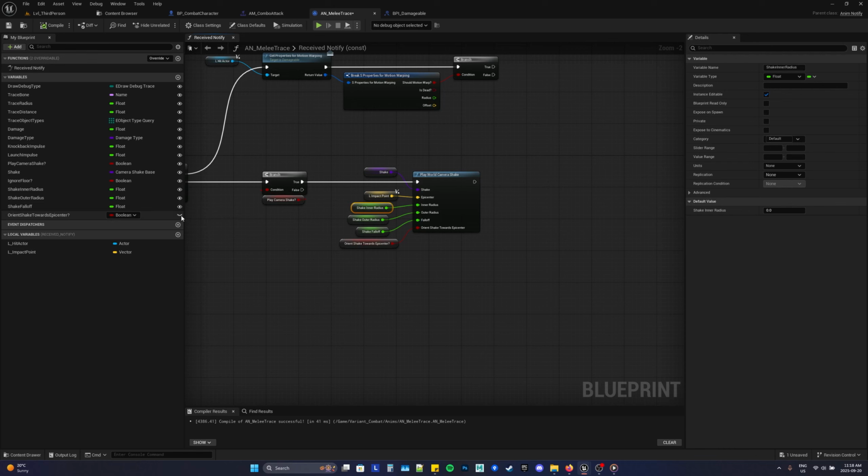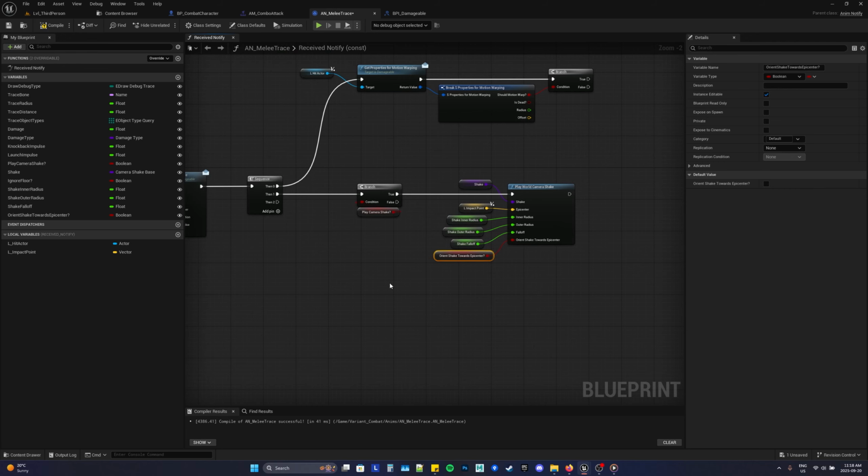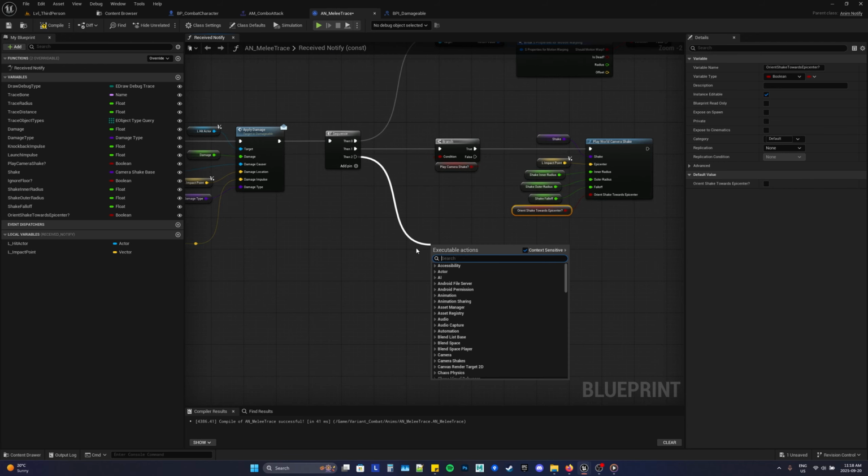The shake inner radius. First, we want to set some defaults. So this can be of type centimeters, and we can set it to 500 to start. The shake outer radius can also be centimeters, with a value of 1,000. And then the fall off can just be 1, which it already is. Orient shake towards epicenter can be false. By default, it's false, so it can just stay that way.